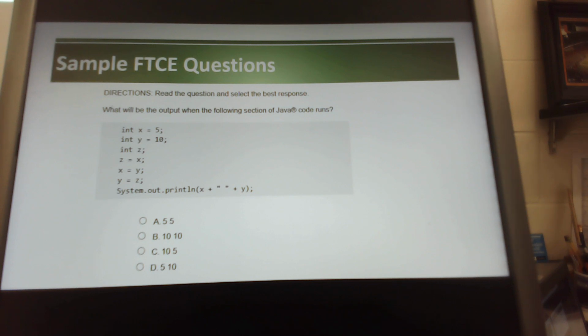So let's look at this. I started out with X equals 5, so that's an integer, and I've got Y equals 10, that's another integer, and then I have Z. Z equals X. So what's Z going to hold? Z is now going to have the value of 5. I'm going to make a note of that, that Z is now going to be 5. And then it says X equals Y. Well, now X is going to have the value of 10, right? Because that's what Y is. So Z is 5 and X is 10.